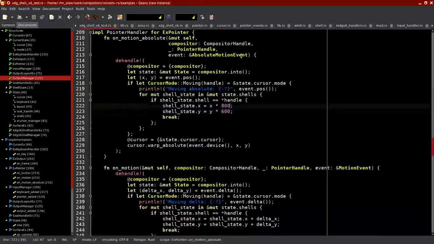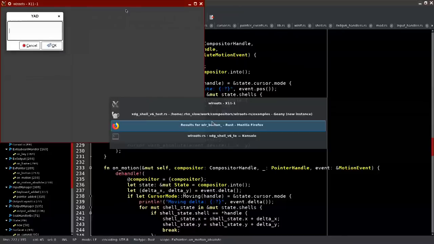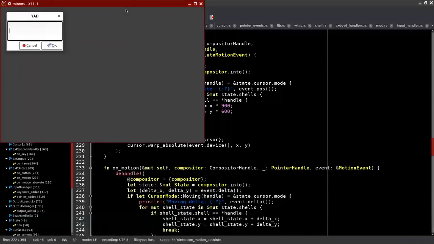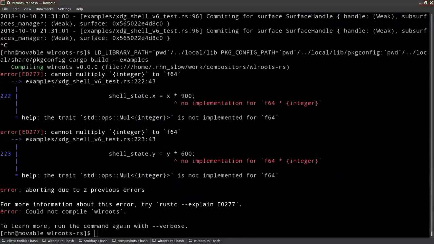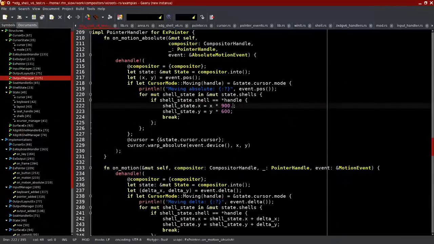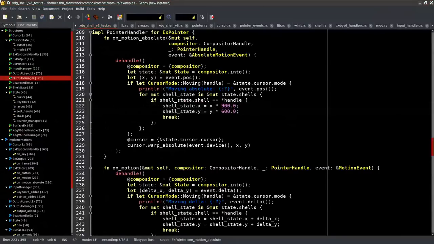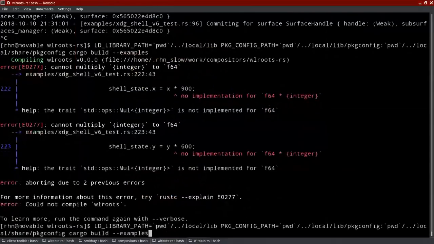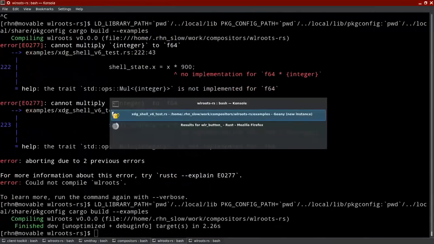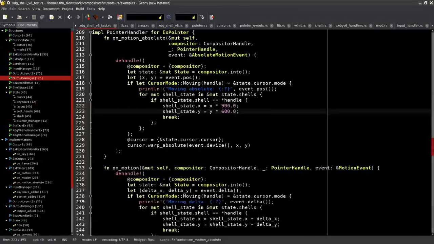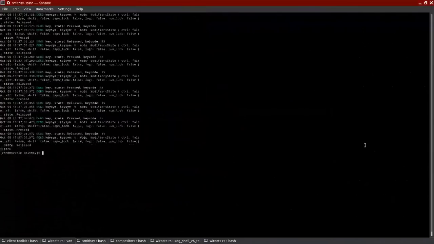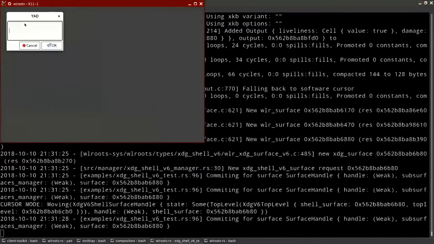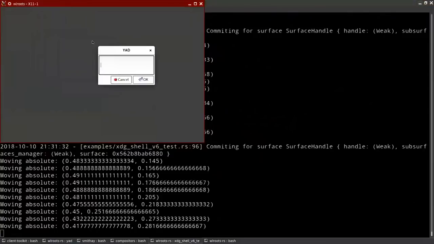No, that's 900. I guess we don't need it at the moment. So let's do it again. And what? No. That cannot be the same, can it? Yeah, no, I actually like this feature. I do not want my numbers to be multiplied by the numbers of one side. Okay, so clicking works, moving works, okay. That's all thanks to you.